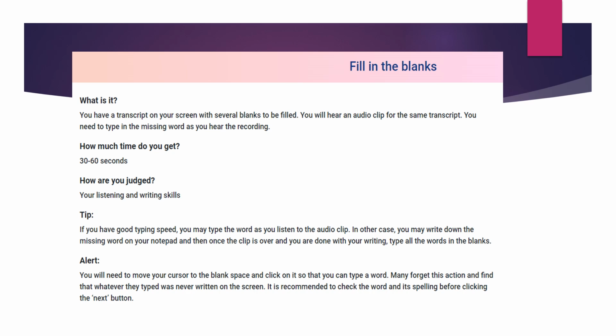You will need to move your cursor to the blank space and click on it so that you can type a word. You may forget the action and find whatever they typed was never written on the screen. It is recommended to check the word and spelling before clicking the next button.